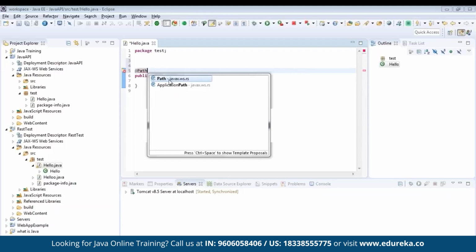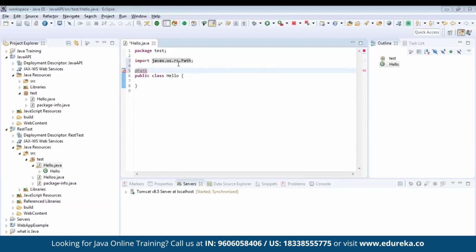You can see the definition for the annotation @path is present in javax.ws.rs. Just click on that and it automatically gets included. Now I'm going to tell my path that the file is present in /hello. This basically means that with respect to my project URL, if I put /hello, then it should point to this location. I hope you guys are clear with respect to the @path annotation.